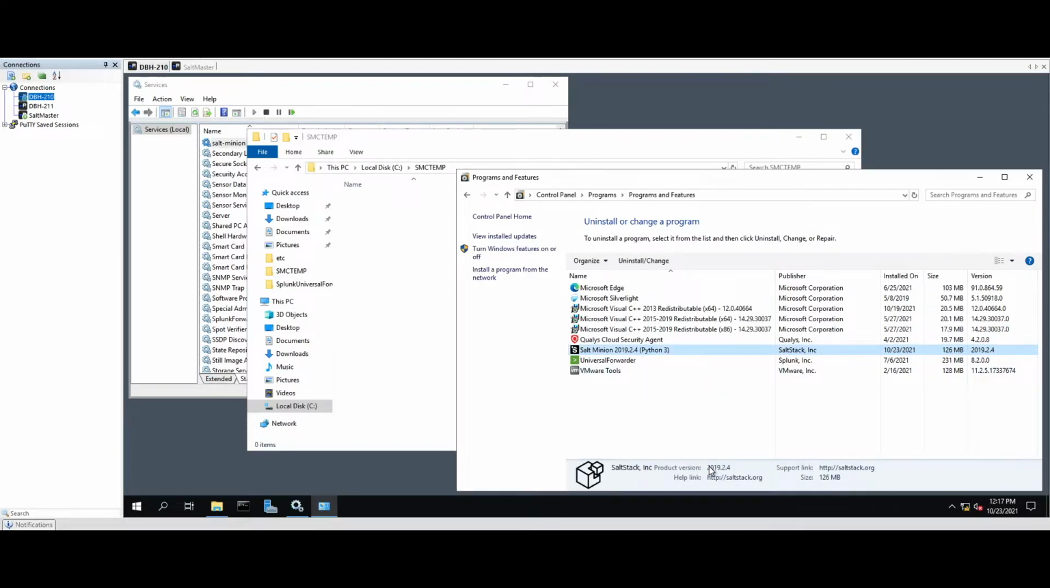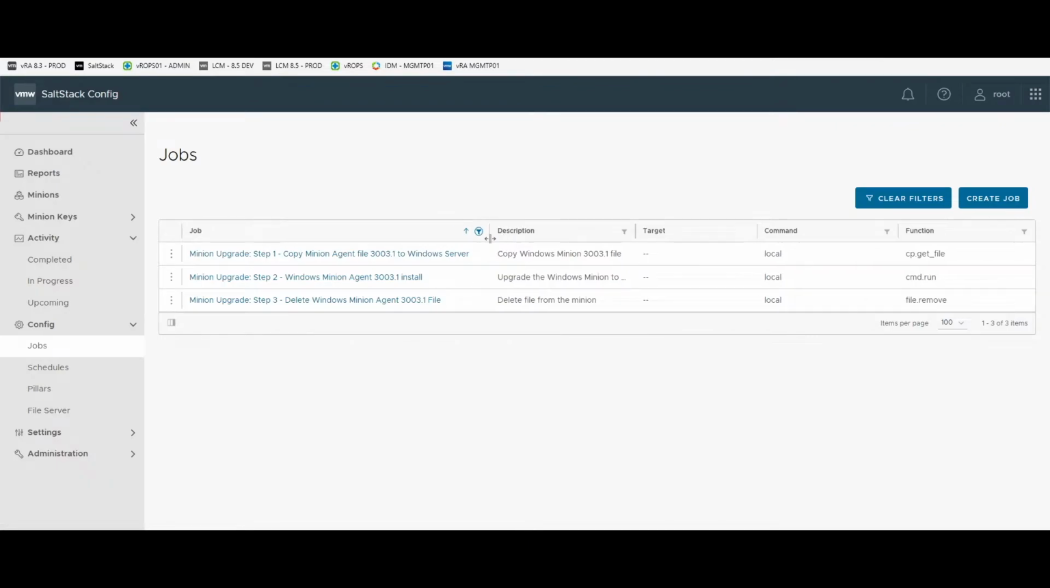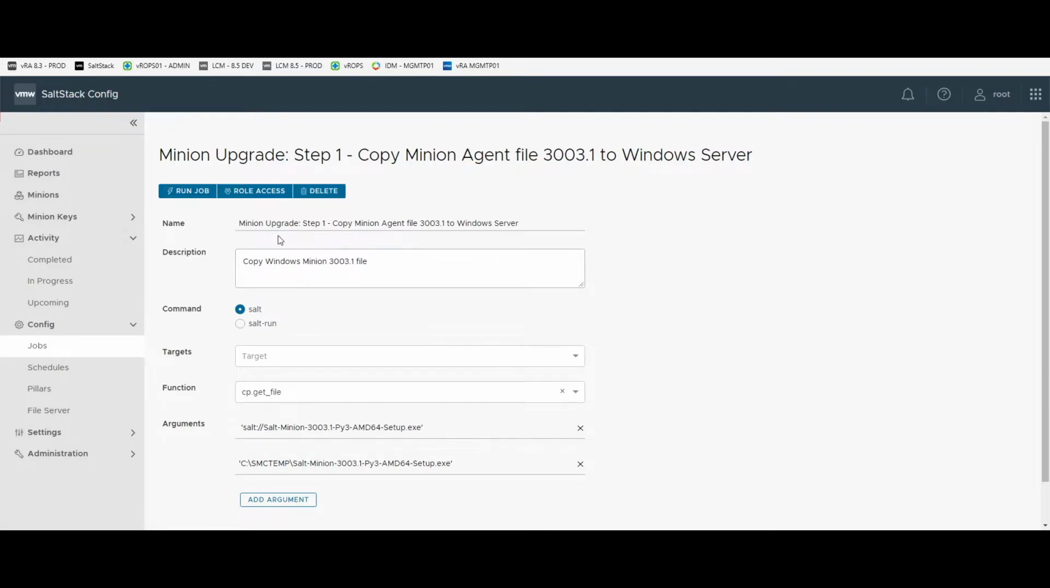So it's, yeah, 2019. A couple of jobs I have. The first thing I do there, again, because I have NSX-T zero trust, is I copy the file from the Salt master to the Minion. If you see, it says cp.get_file, which is the function to copy. You give it the source, which is my Salt server, and that's where I'm going to copy it to the Minion.